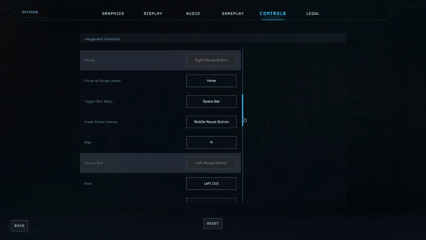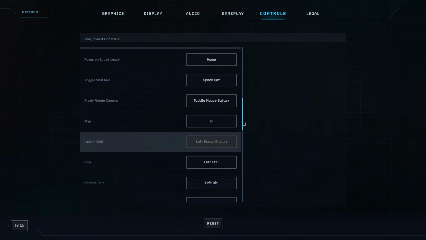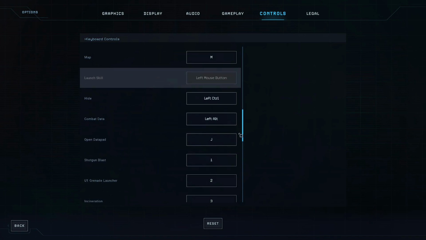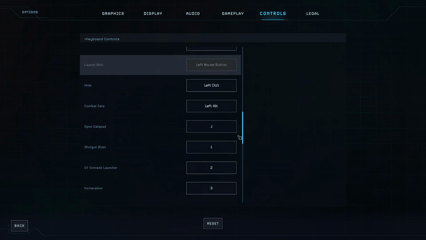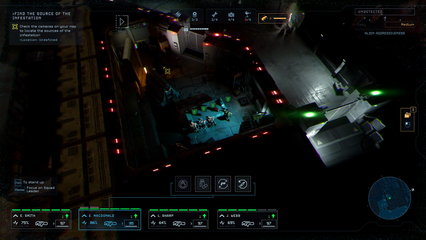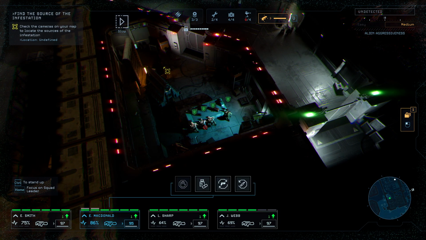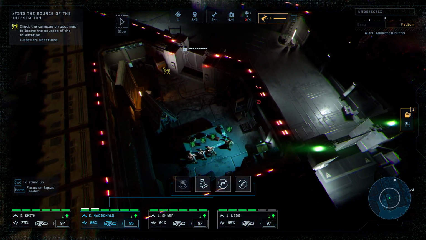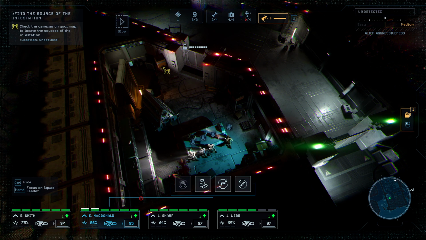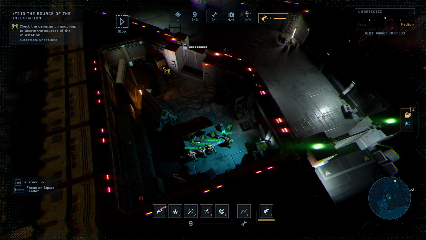Spacebar is the skill menu, so that'll slow time or pause time. You can freely rotate your camera using the mouse button. Map is M, left control hide, left alt is combat data. So left alt can be helpful. If you're in combat and you want to see some more information on somebody, you can do that. So keep that in mind.